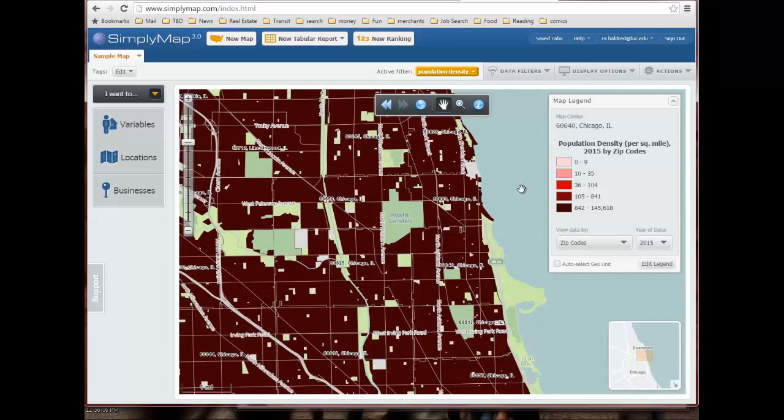Those are your options for display and output.